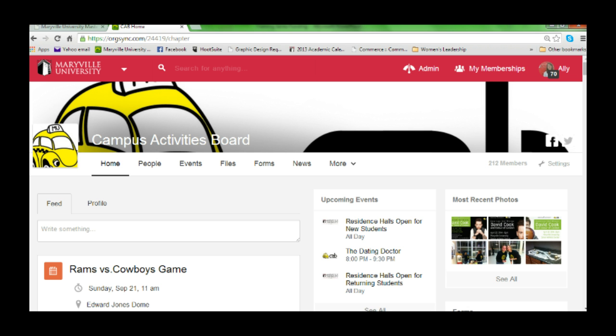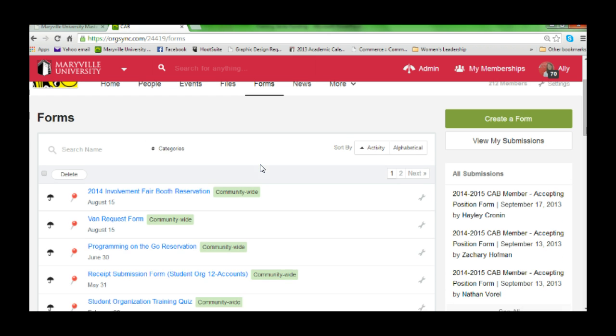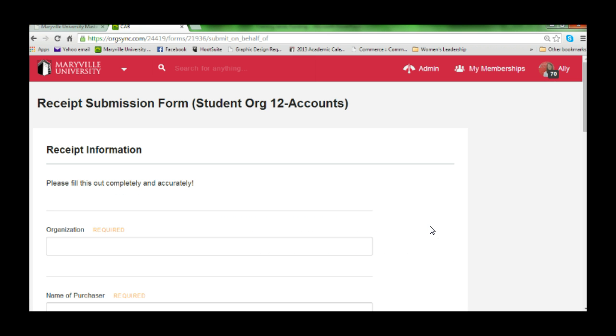To submit your receipt, log into OrgSync with your email and password. At the top toolbar, mouse over My Memberships and click the name of the organization you wish to submit the receipt on behalf of. On the white toolbar, click Forms. You will be redirected to the list of forms under your organization's portal. Click on the Receipt Submission Form, Student Organization 12 Accounts. Proceed to fill out the form.